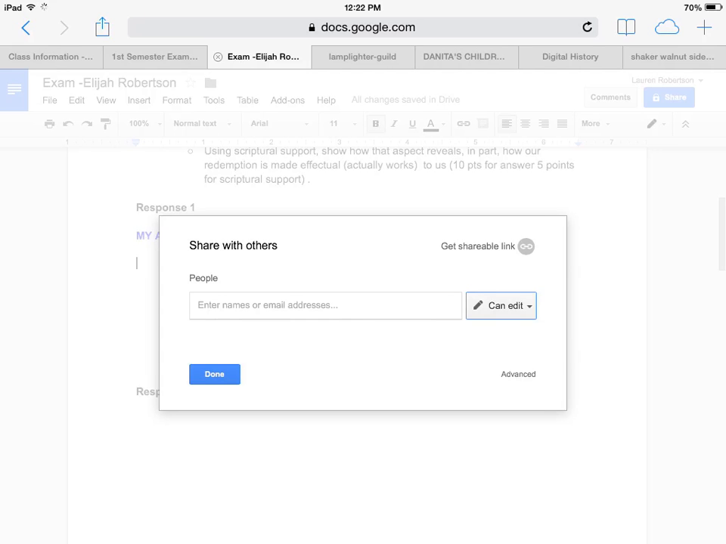Once you've hit the share button, you'll see this little window pop up here, and here you can put in my email address, and that's elijah.robertson@jimelliottschool.com, which you'll see a picture of later. There's some privacy settings that you need to unlock or change so that I can actually look at it and comment on it. So pay attention to what we're going to do here.